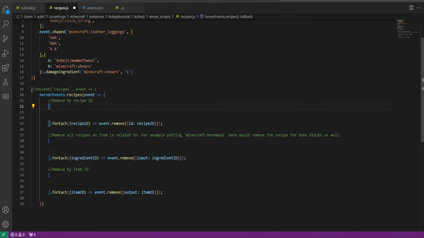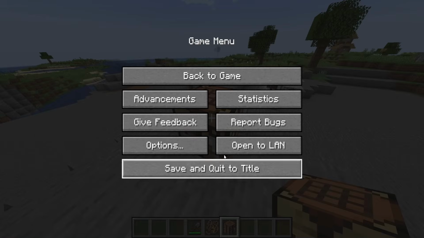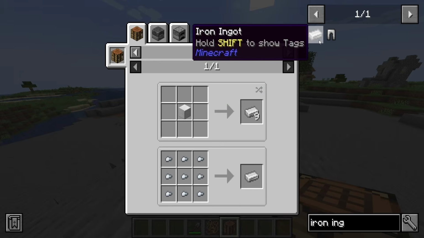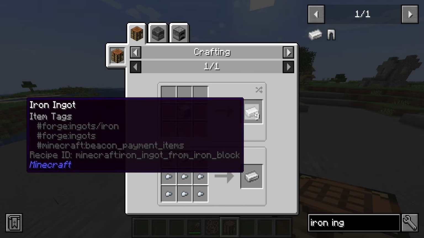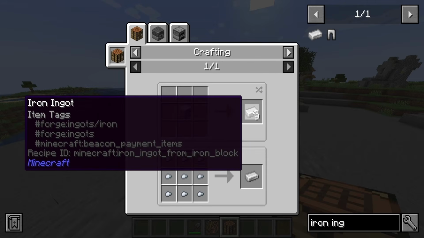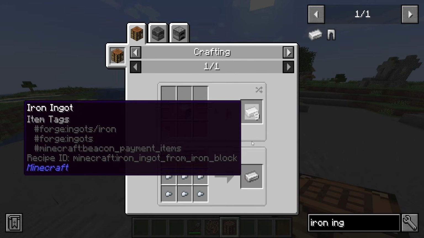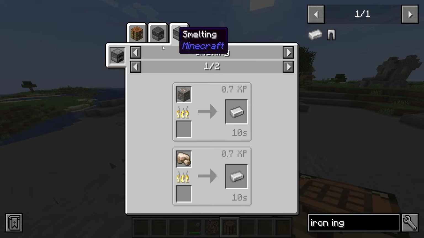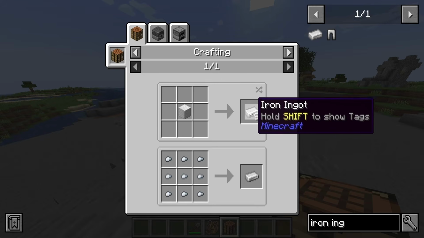Here I am just going to copy and paste an example script I've written to make it easier for you guys to edit this. So I'll explain each of these fields and what they do. So if you remove by recipe ID, for example, if we go back into here, and we go into here, the recipe ID for an iron ingot being crafted in a crafting table is named minecraft:iron_ingot_from_iron_block, minecraft:iron_ingot_from_nuggets. They have different recipe IDs, which means you can remove a specific crafting recipe instead of removing the whole thing.